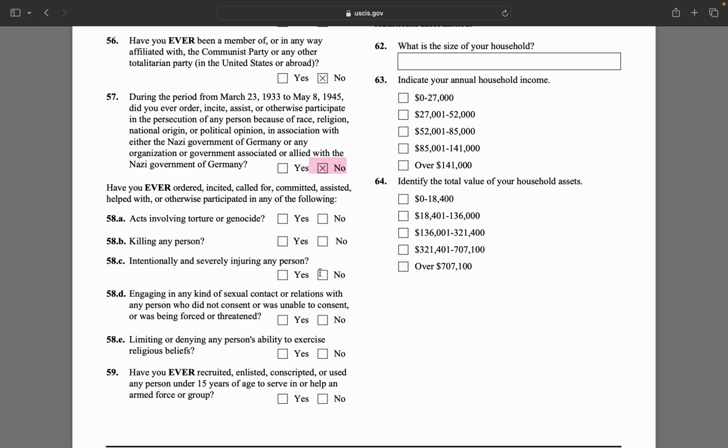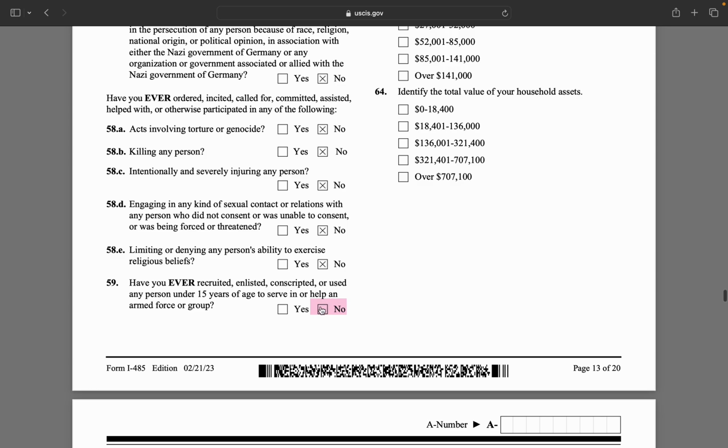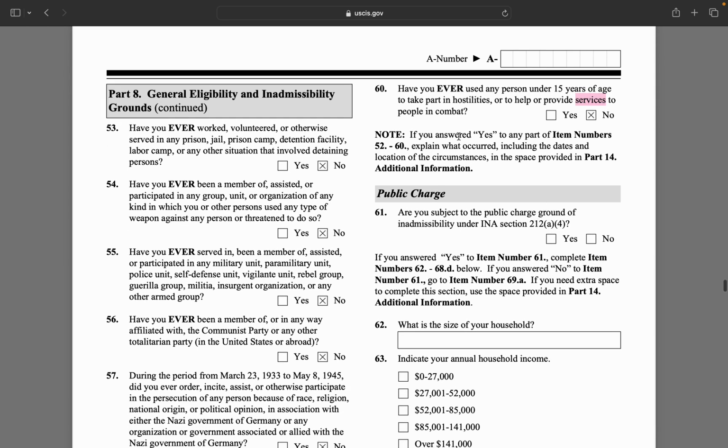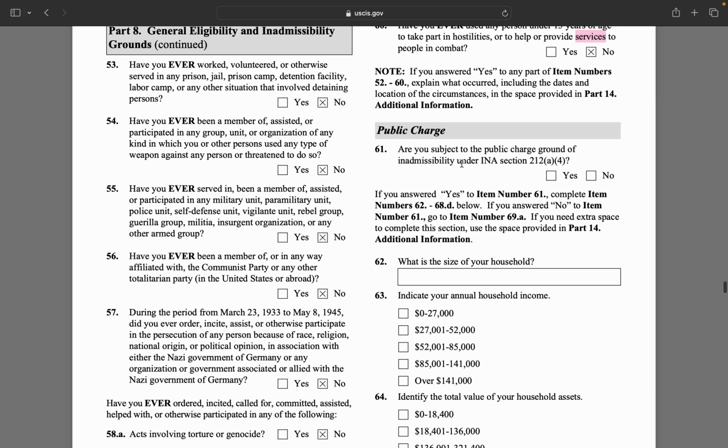Have you ever incited or committed, assisted, or helped others in the following? Torture? No. Killing anyone? No. Intentionally and severely? No. Engaging in sexual contact and relations with any person who did not consent? No. Limiting or denying a person's ability to exercise? No. My gosh. Have you ever used any person under 15 years of age to take part in hostilities? No. Again, pag meron kayong naging answer na yes dyan, proceed to part 14, additional information, kasi kailangan nyo yung i-explain. Public charges. Wala din akong public charges, so this is a no.